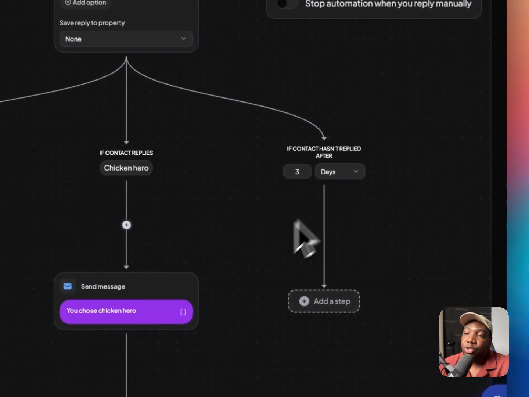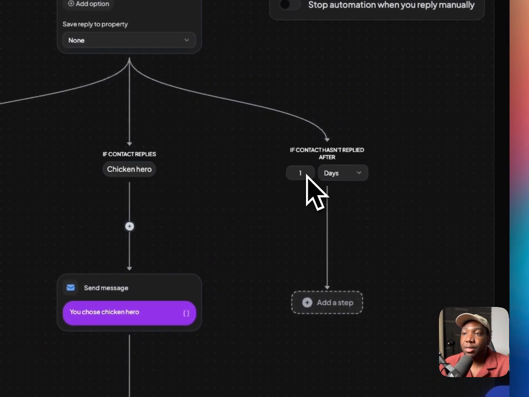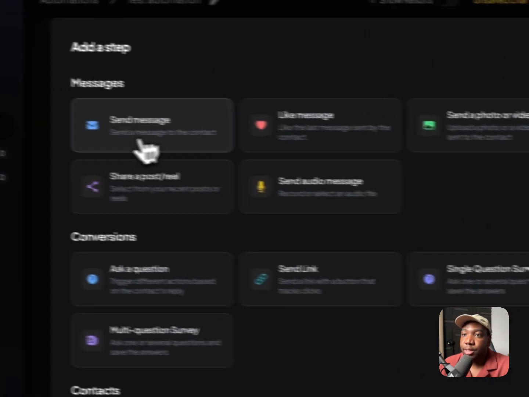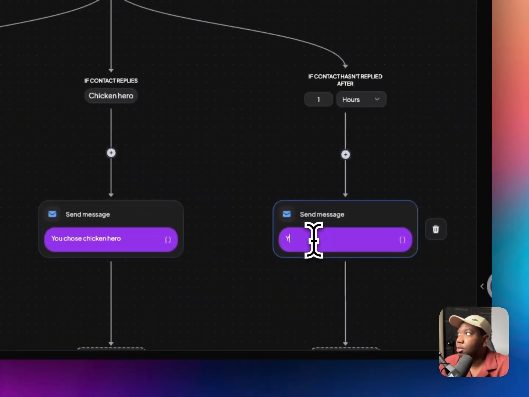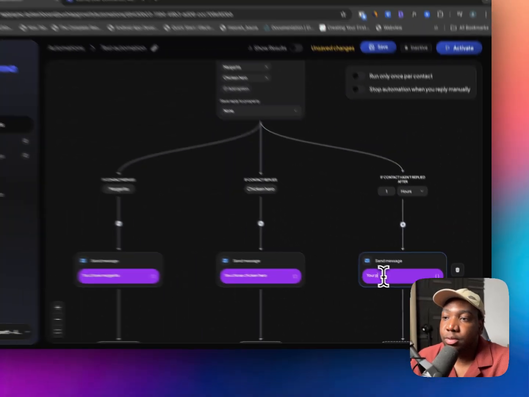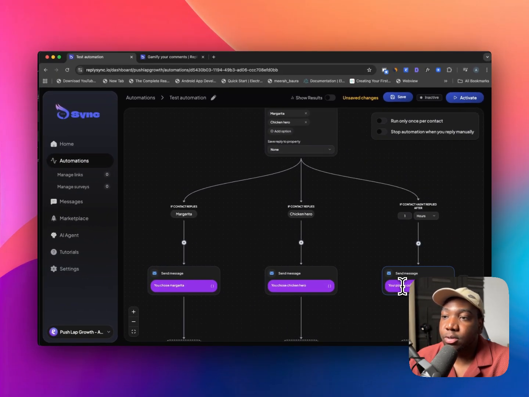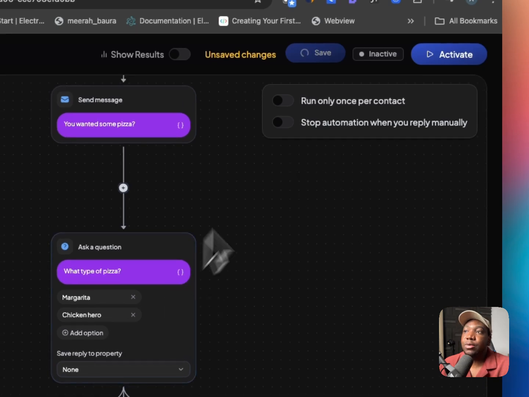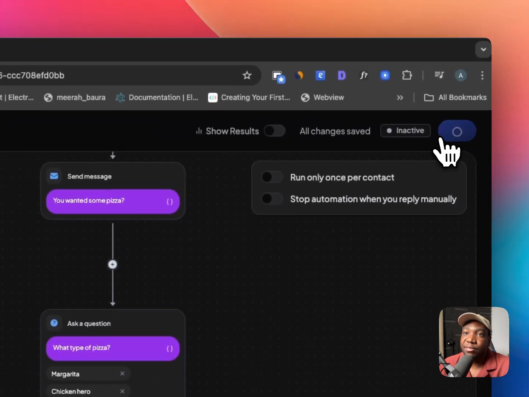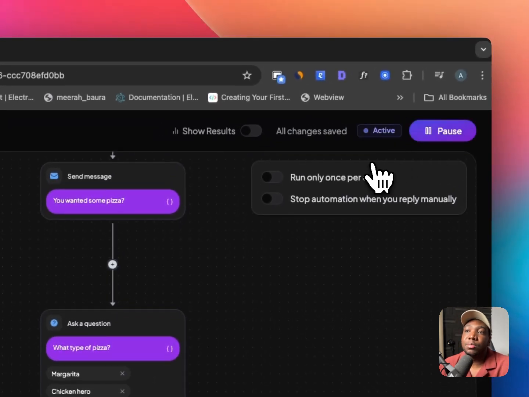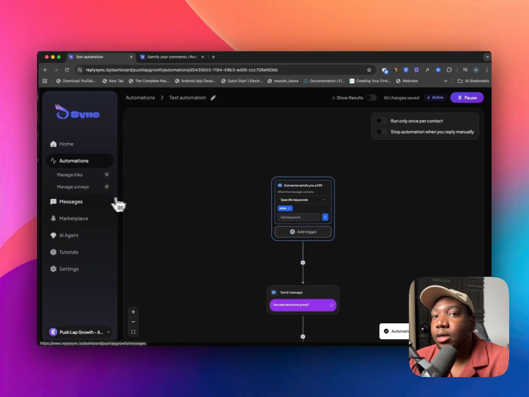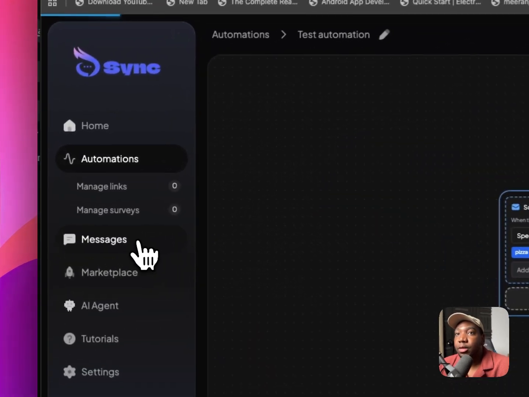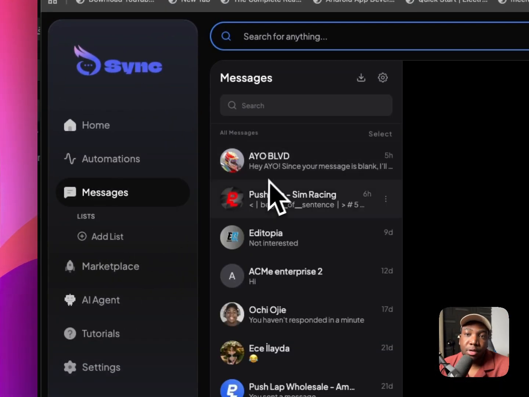And if they do not reply after a specific amount of time, let's say after an hour, we send them a message saying your pizza is cold now. So we'll save that automation, and we are going to activate it. You need to activate an automation for it to actually run. If you do not save the automation, it's not going to run.